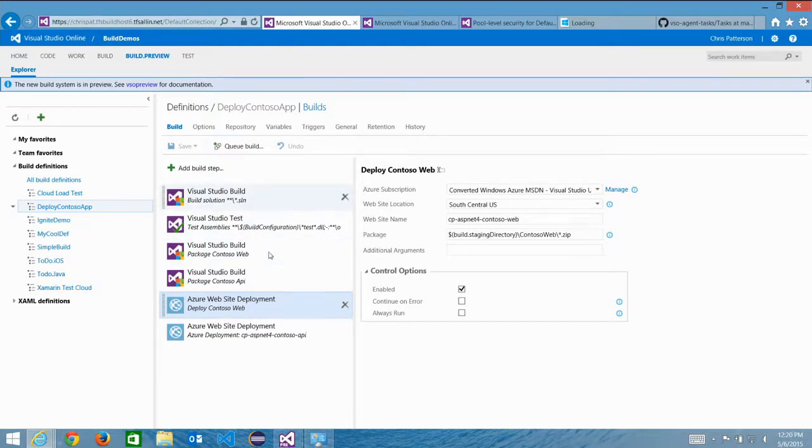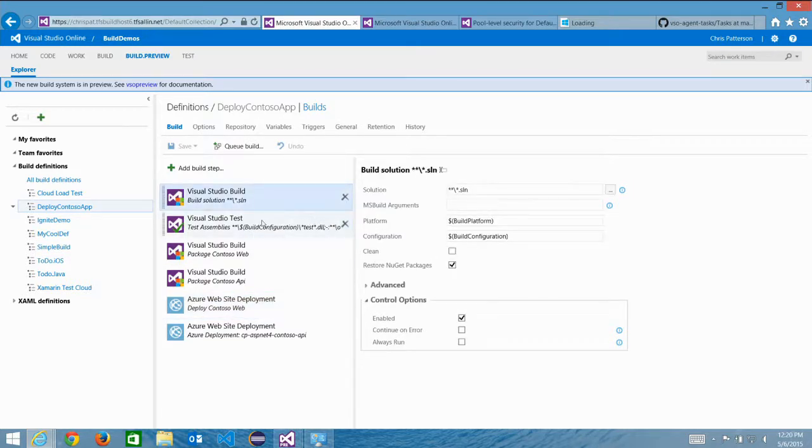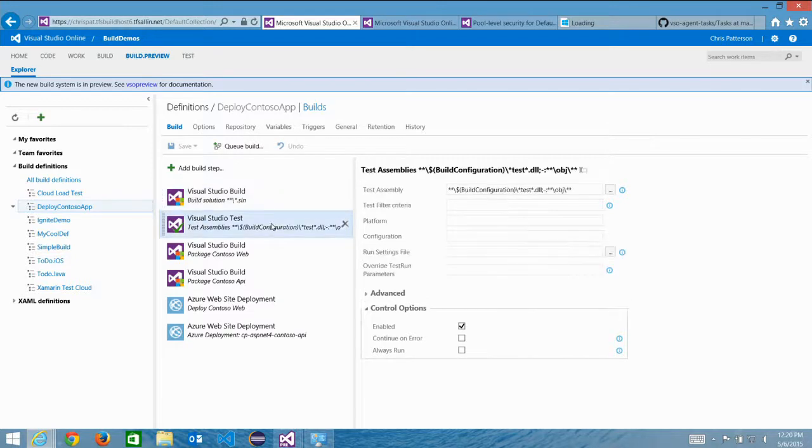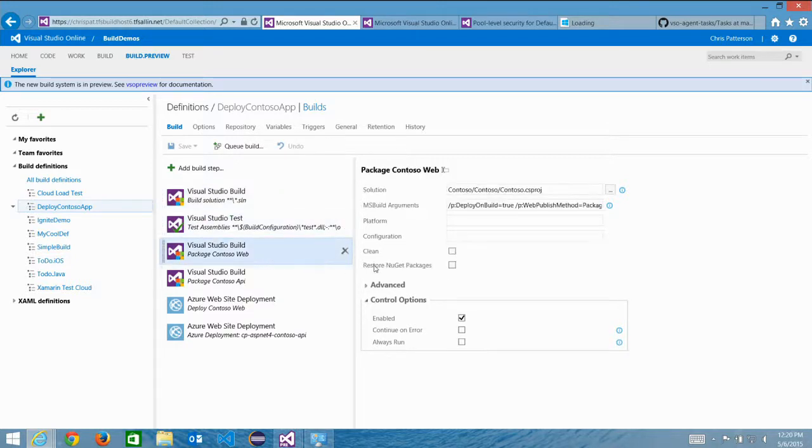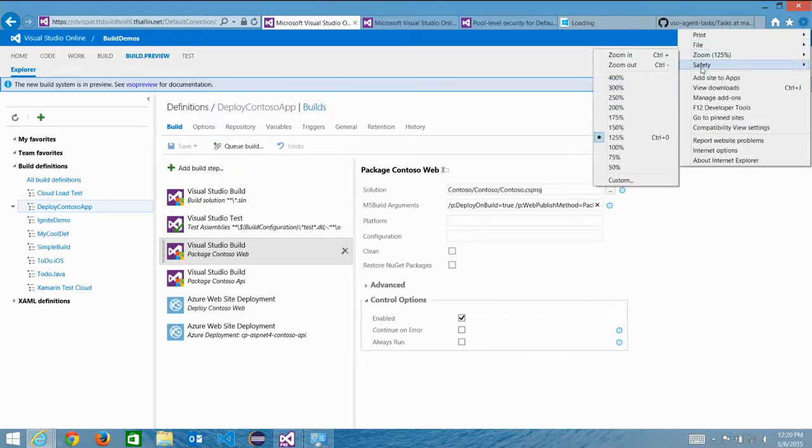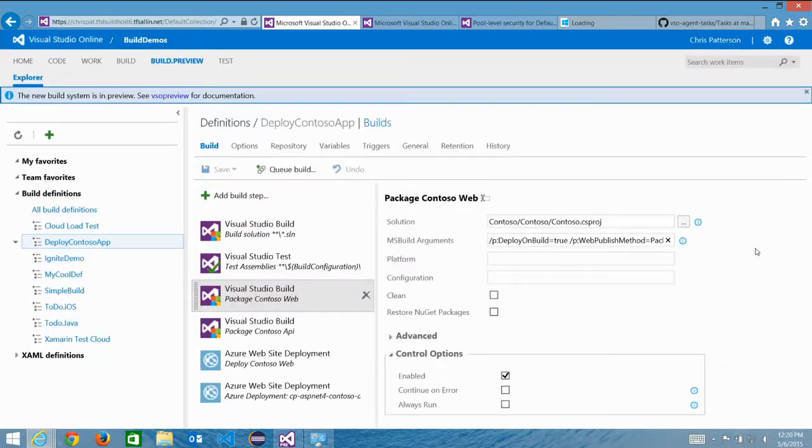So what you can see I've done here is I've got a task that just builds. I've got a task that runs tests. And then I have two of the Visual Studio build tasks that just target the different website projects within my solution. And all I do, let me zoom this in here, might make it a little better. Let's go to 150. So if I scroll over to the right here, all I do is I tell it, hey, when you run, go package up at this particular location.